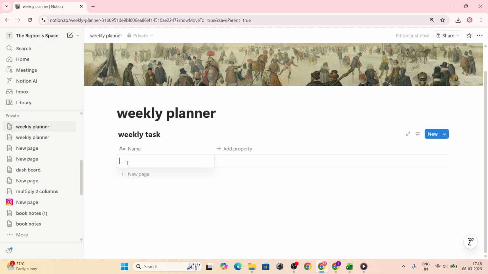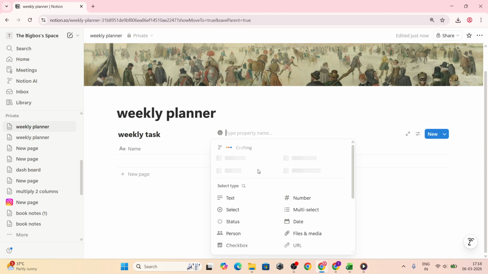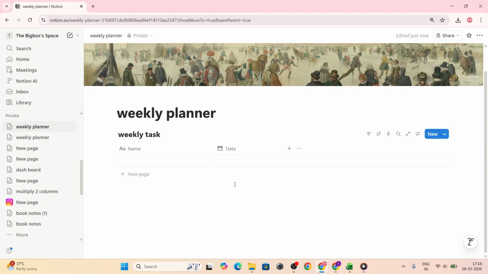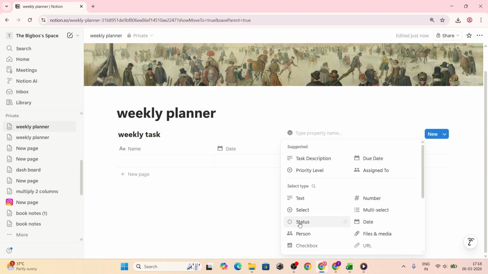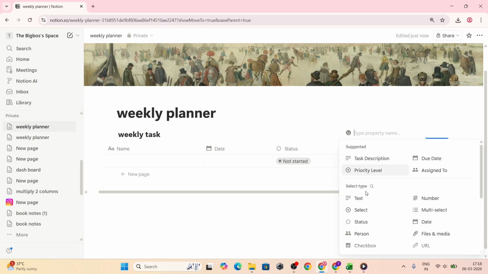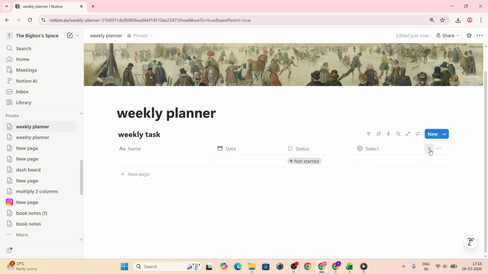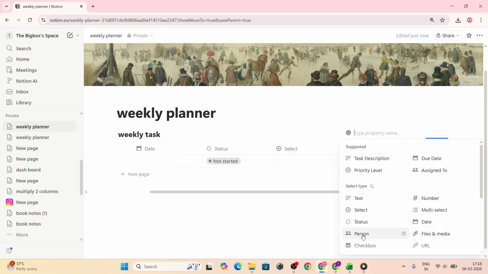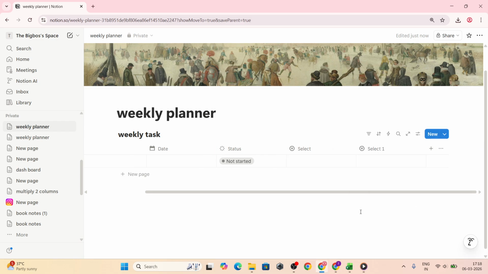Add the key properties you'll need. Create a date property to schedule each task. Add a checkbox or use a status property to mark items as done. Add a select property named Priority with options high, medium, and low. Finally, add a select property named Tags to capture categories or link tasks conceptually to projects. Keep property names consistent so filters and groupings stay clean.